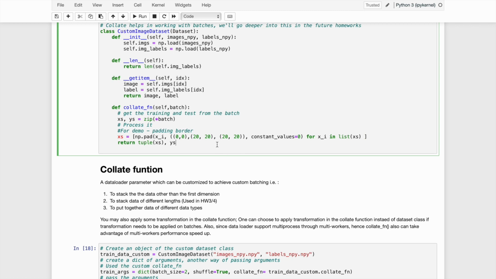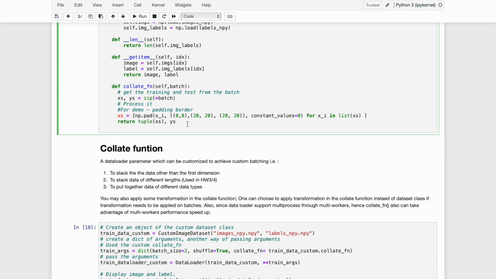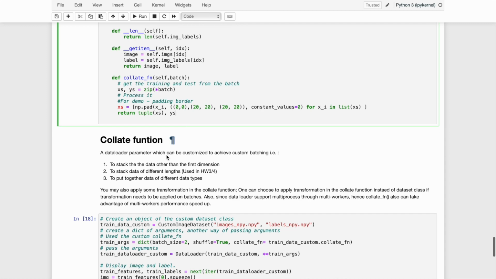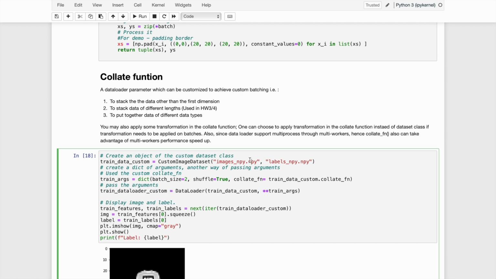In future homeworks, we will do some other processing in the collate function, and it will be really helpful. So let's now create our dataset object using the custom dataset we have. We pass the file locations to the constructor. Now we have the custom object. We will see how we can pass other arguments to the data loader. Here we pass a batch size of 2 with shuffle equal to true and the collate function. As I mentioned before, here we are passing the collate function as a method of the train data class, but you can also define it separately and then pass it to the data loader.